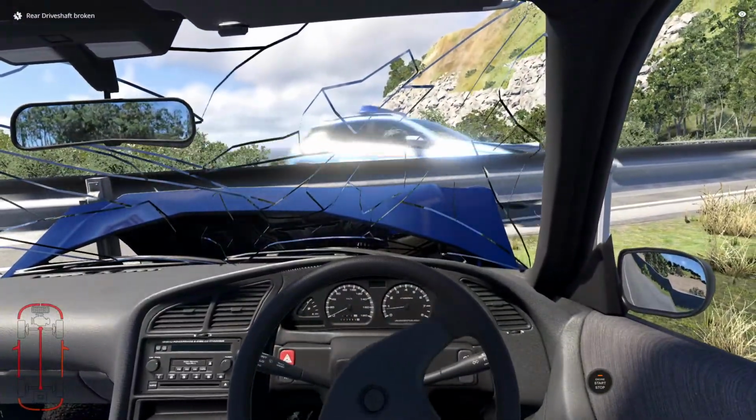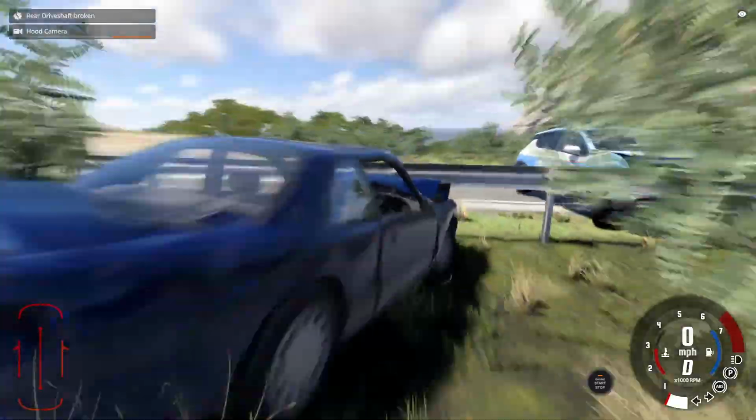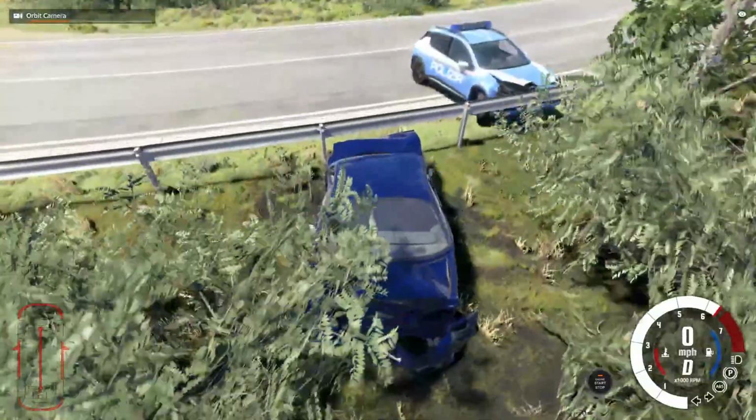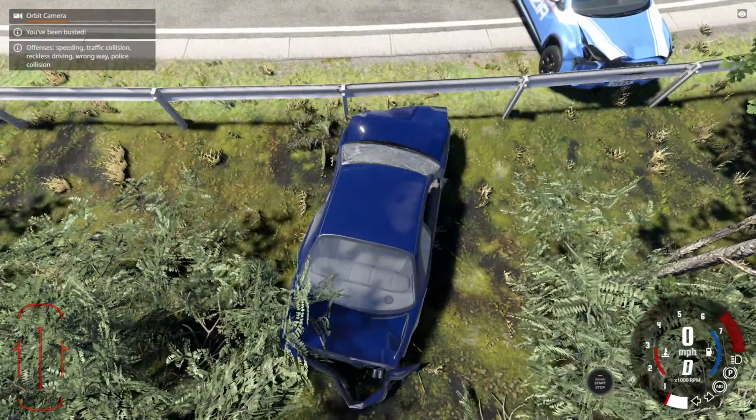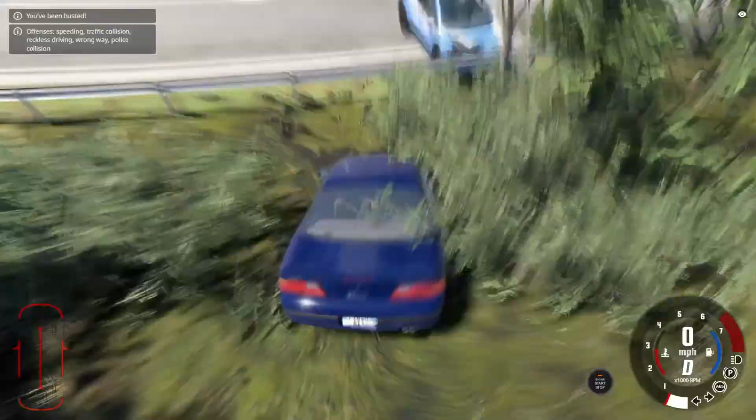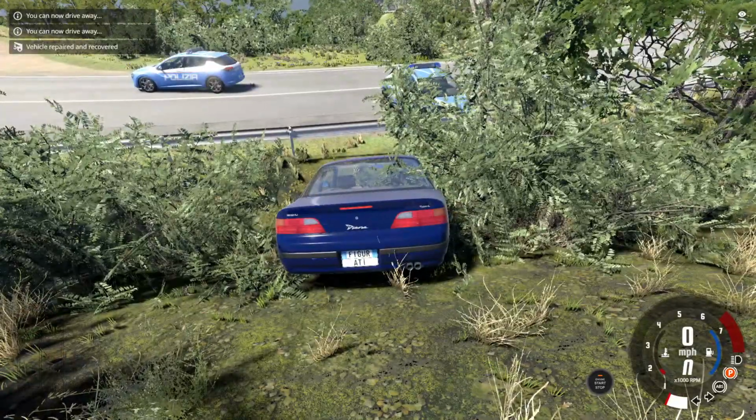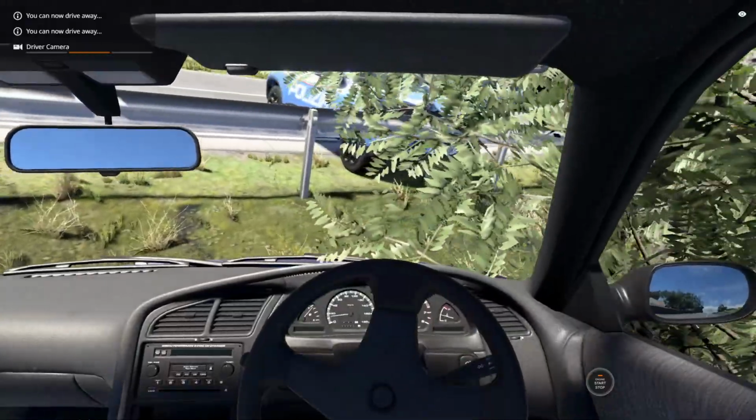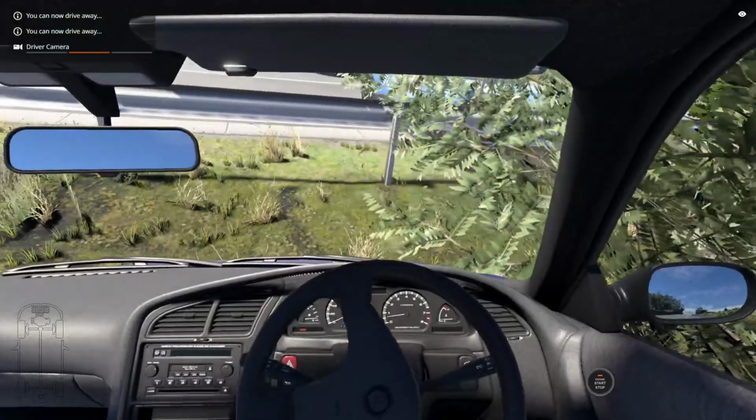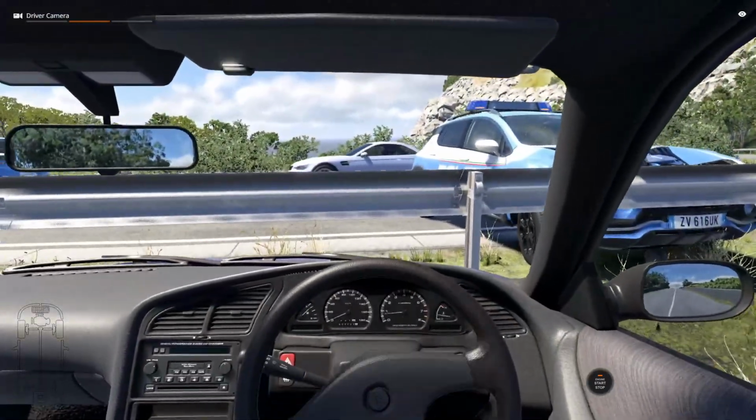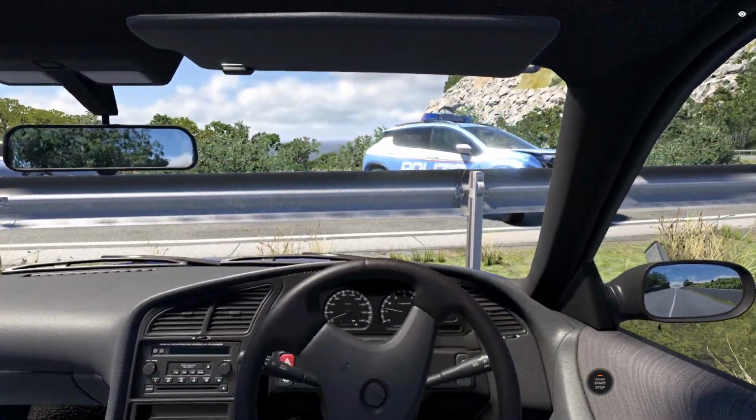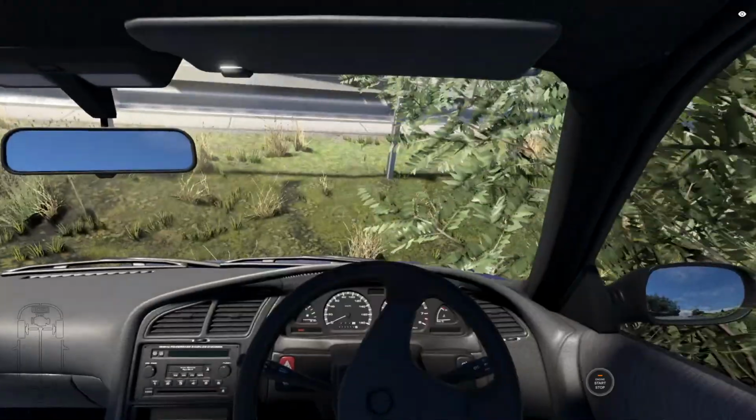So funny. Okay, they caught me. Okay, wait, so my drive shaft is broken. I don't think I can drive anymore. This whole stream feels like one of those videos they show you in Driver's Ed about the dangers of driving under the influence. Okay, I will say I am not driving under the influence. I am just driving distracted, maybe?